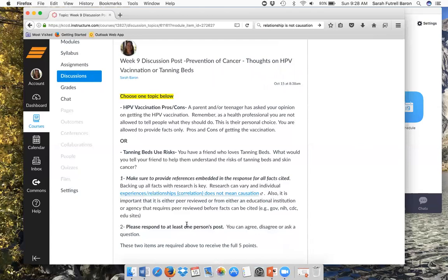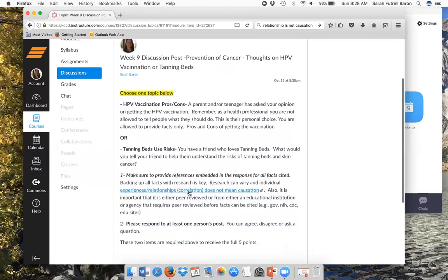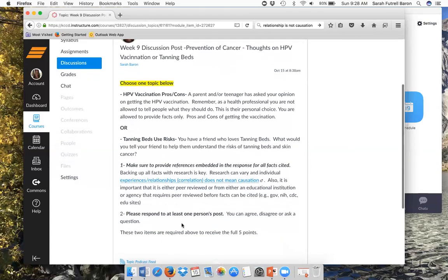You give them facts. So pick one of those and make sure you provide facts. The second is you need to respond to at least one person's post. You could disagree, or ask a question. Again, if you disagree, you have to have a fact, a source. If you agree, you need to put a source. You need to not just say, I think it's great.